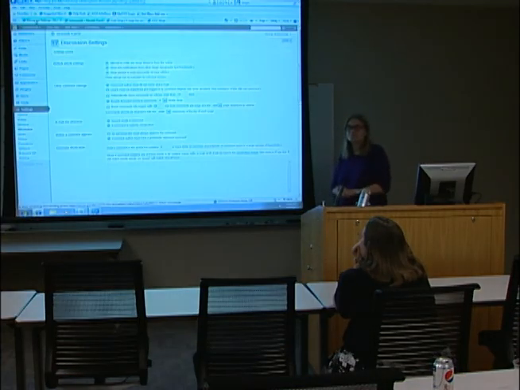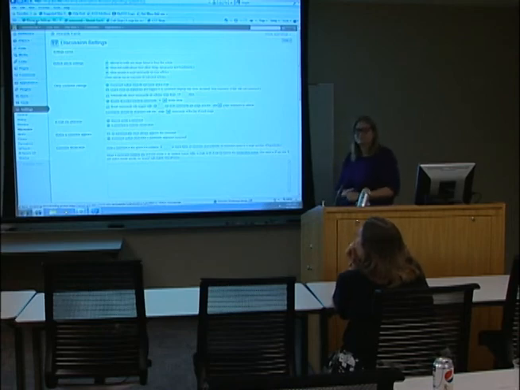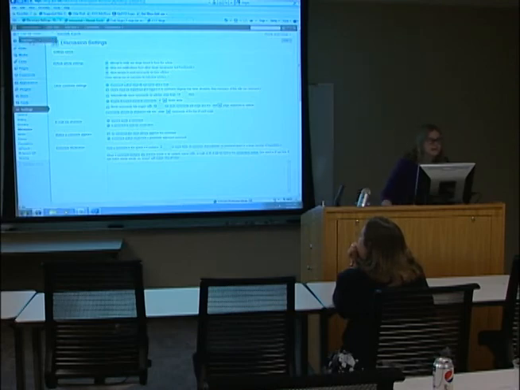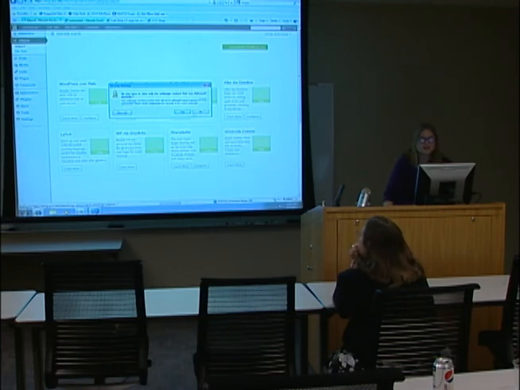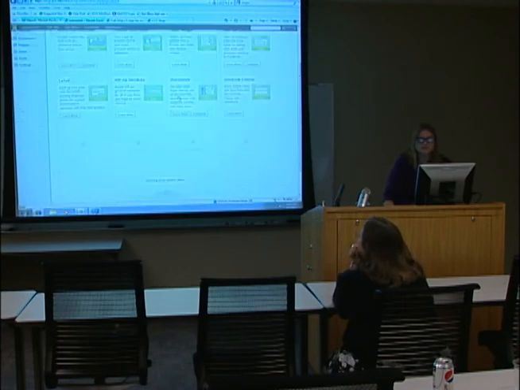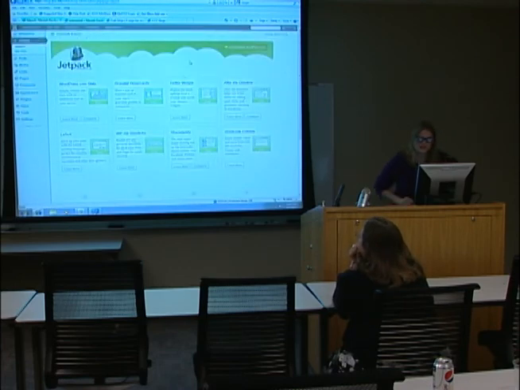Any more questions? It's a jetpack. Oh, the jetpack? That's a plugin we've added that gives statistics and, right, it supplies the Twitter widget. Okay. And a LaTeX widget.